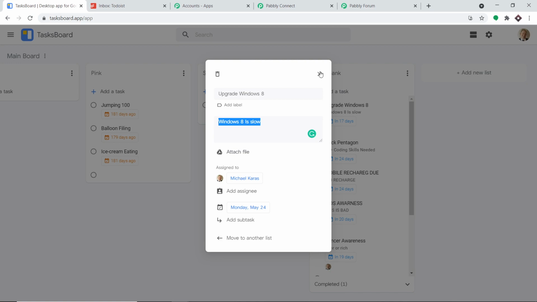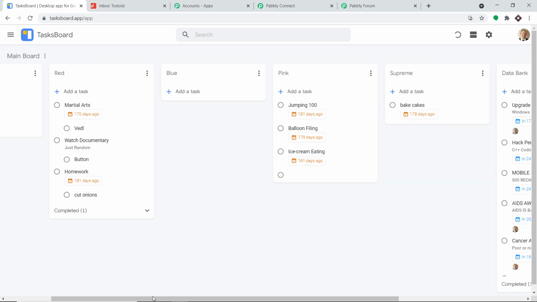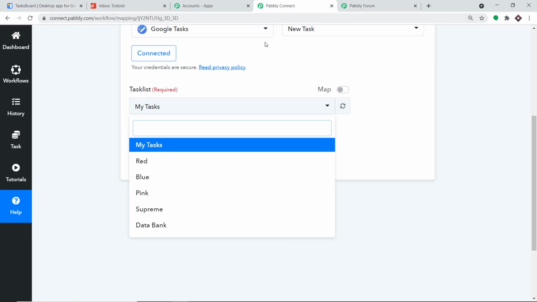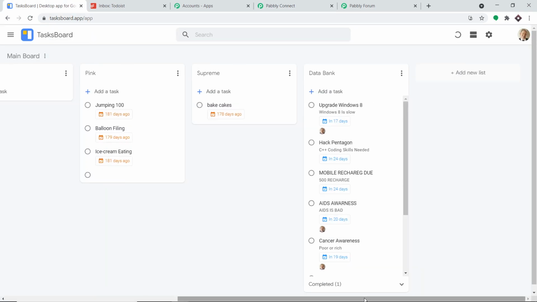Let me just cross this. Okay, Data Bank, Supreme, pink. These are all the task lists we have: pink, blue, Supreme. What I'm going to do here is select one of them. How about I select this one, Supreme. So I'm just selecting this one. Supreme is one of the task lists we have.